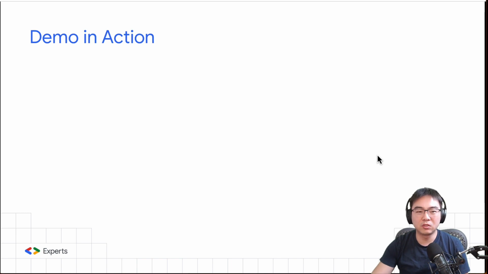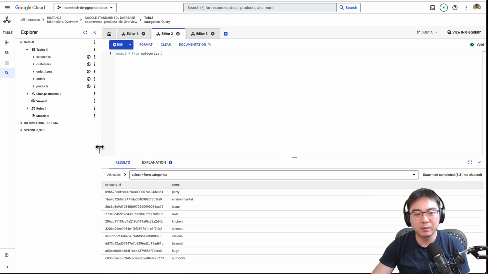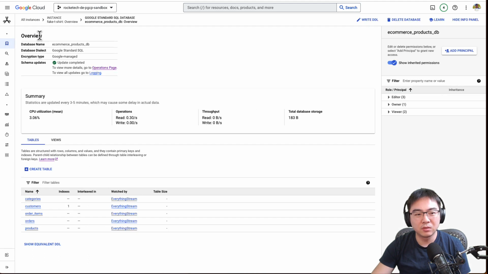Okay, let's jump straight into the demo. I'll start by showing what I've actually got in the database, right? So this is the Cloud Spanner database. As you can see, I've created this e-commerce product database that is part of the fake t-shirt database instance. So this is the database, this is the database instance. Now it's created, I have 5 schemas in there, which are the ones I've shown you: categories, customers, order items, orders, and products.